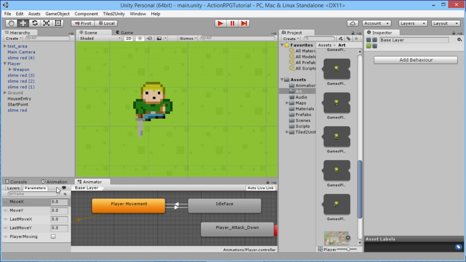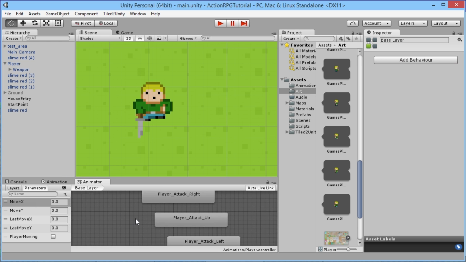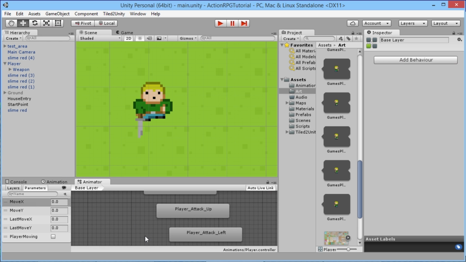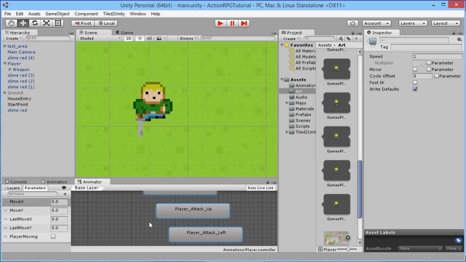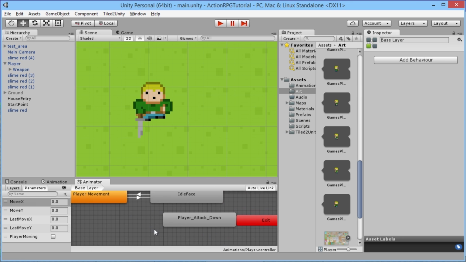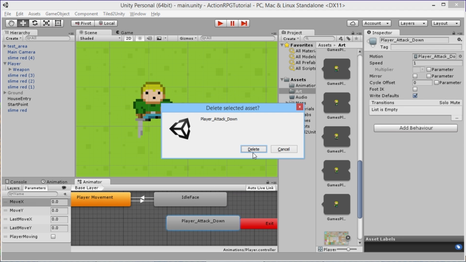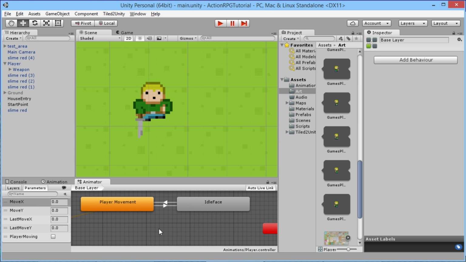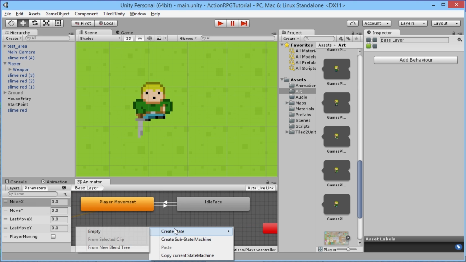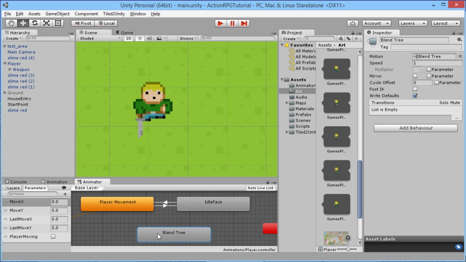Now when you create animations, they automatically get added to your animator, which would have happened before, of course, but just to remind. So we don't need them there, so we're just going to highlight them and delete them because we're not actually going to use them as they are. We're going to delete all of them, and then we're going to right click on our field here, go to create state and then new blend tree. We're just going to put that there for a second.